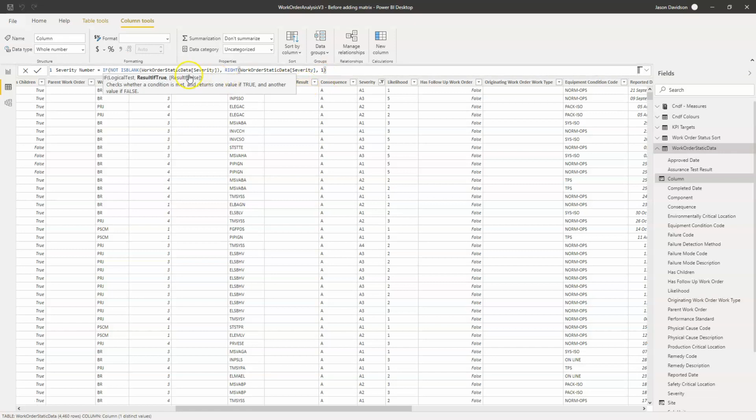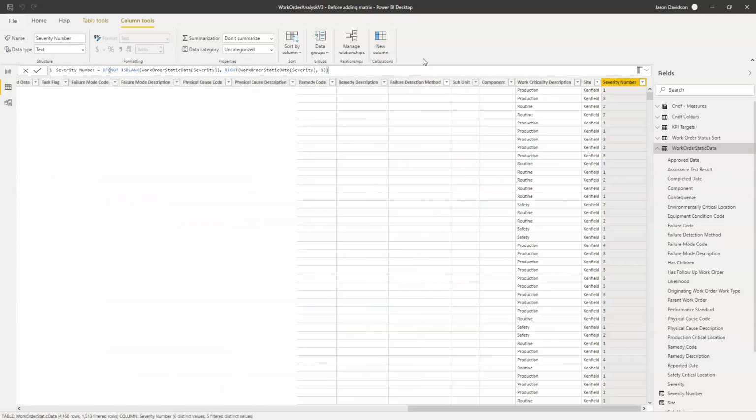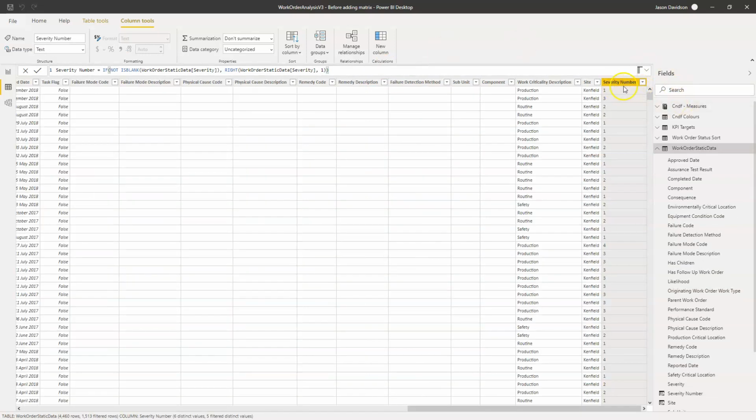You can see it's in square brackets there, so it'll just default to be null or nothing. It just typically won't return a value. So now we've got the severity number. The next thing we're going to do is join the severity and the likelihood.